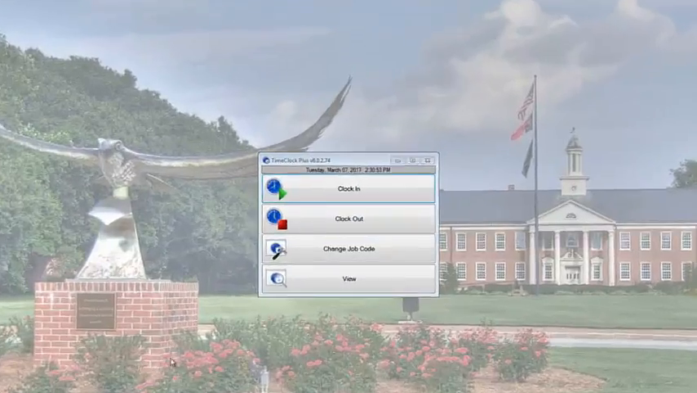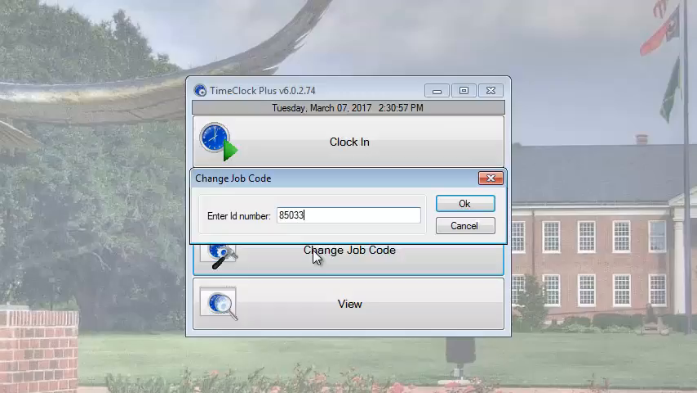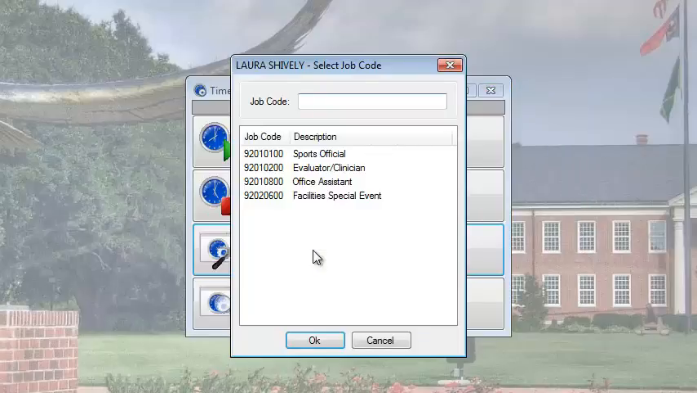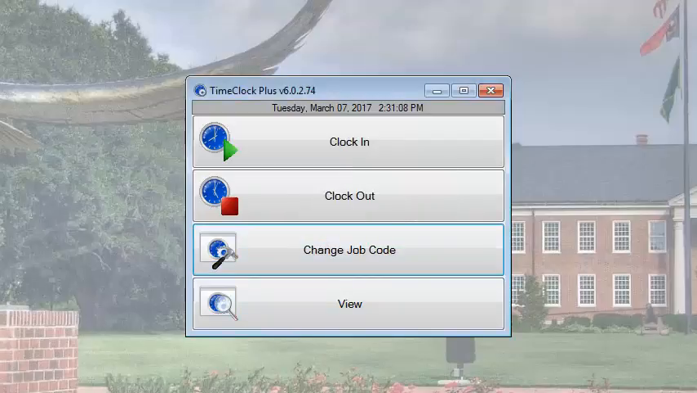If you clocked in under the wrong job code, simply click Change Job Code from the Time Clock menu. Enter your information and click the appropriate code. This is only for corrections. If you are changing jobs or program areas, you must clock out and clock back in to have two separate punches.